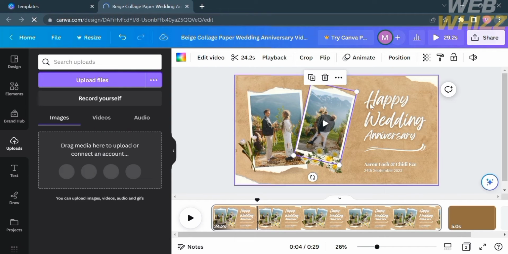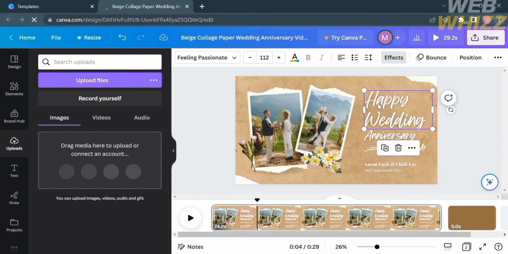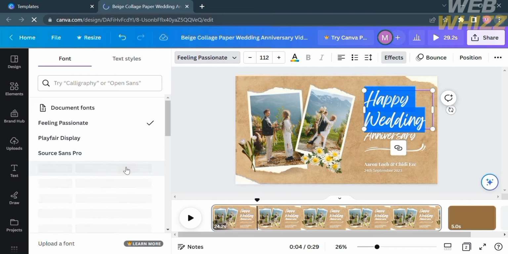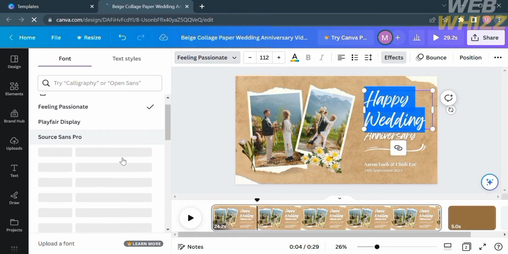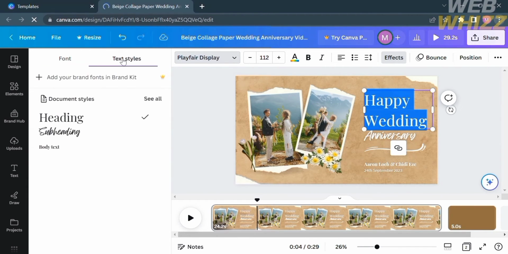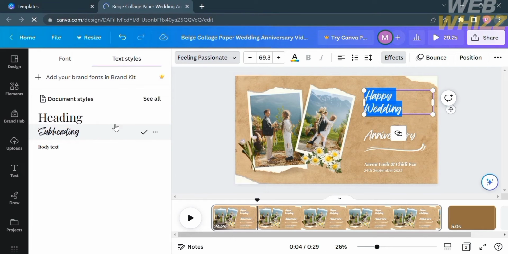And aside from that, you can also customize or edit the context of your video. And you can do that by kindly clicking on it or by selecting the text that you want to edit. And after that, if you want to change the font style, kindly click on the font style options. You will see a different kind of fonts that you can use. You can also customize the text styles depending on what you prefer and to make it fascinating to look at.